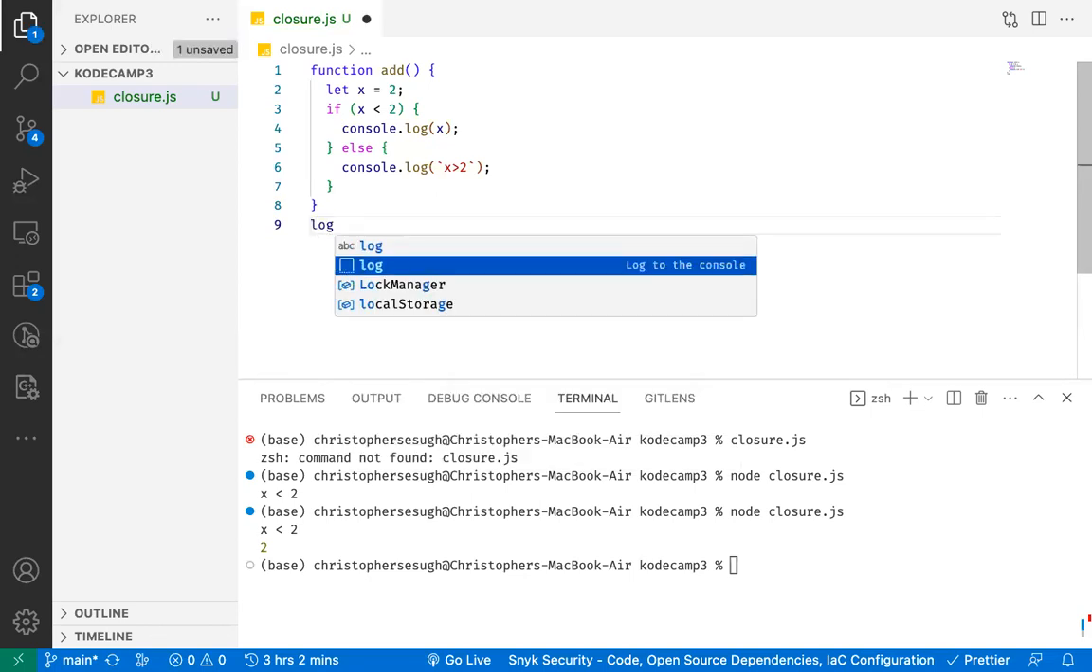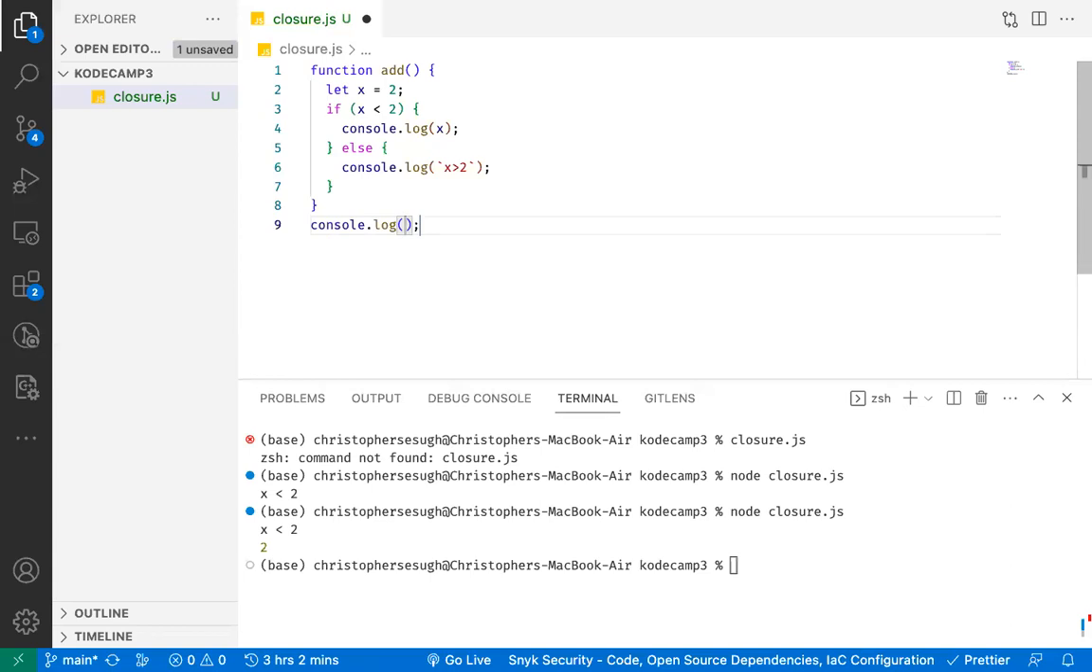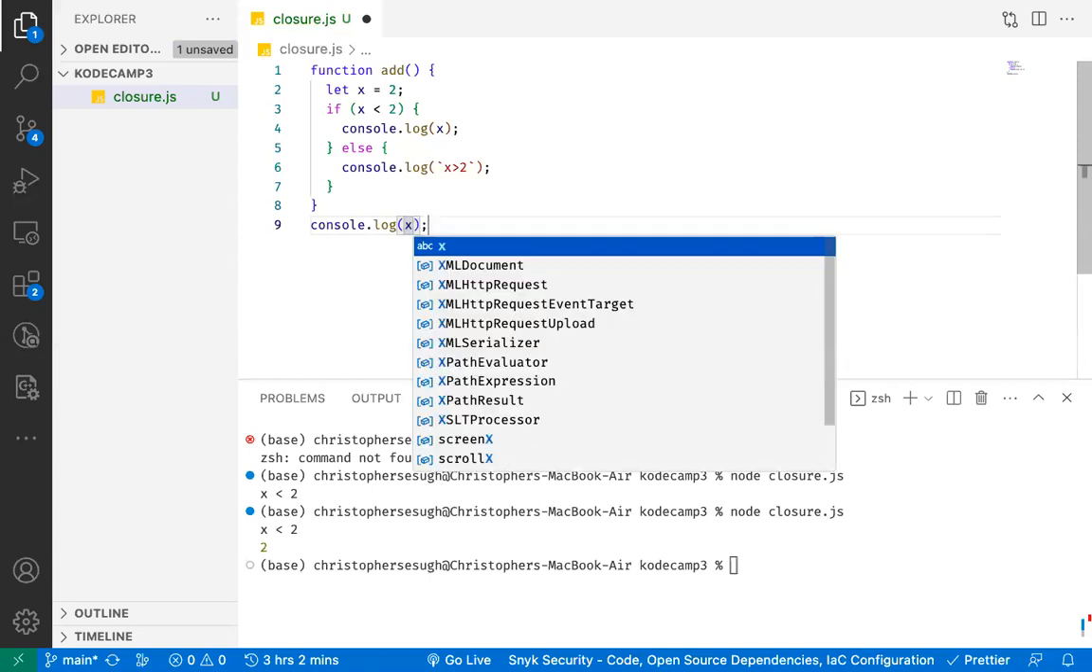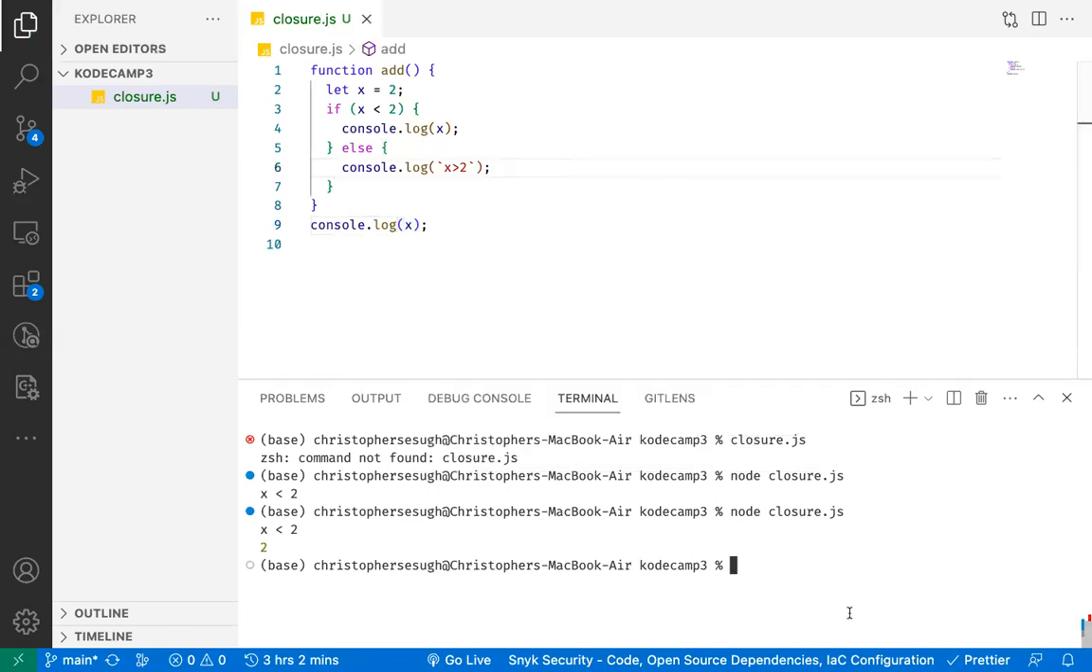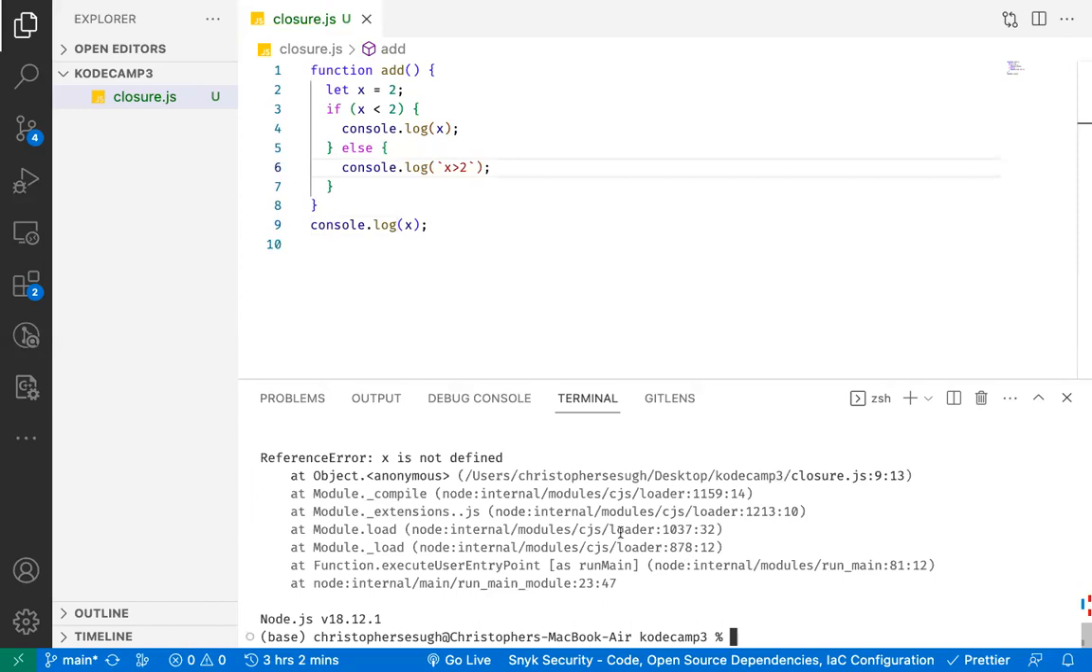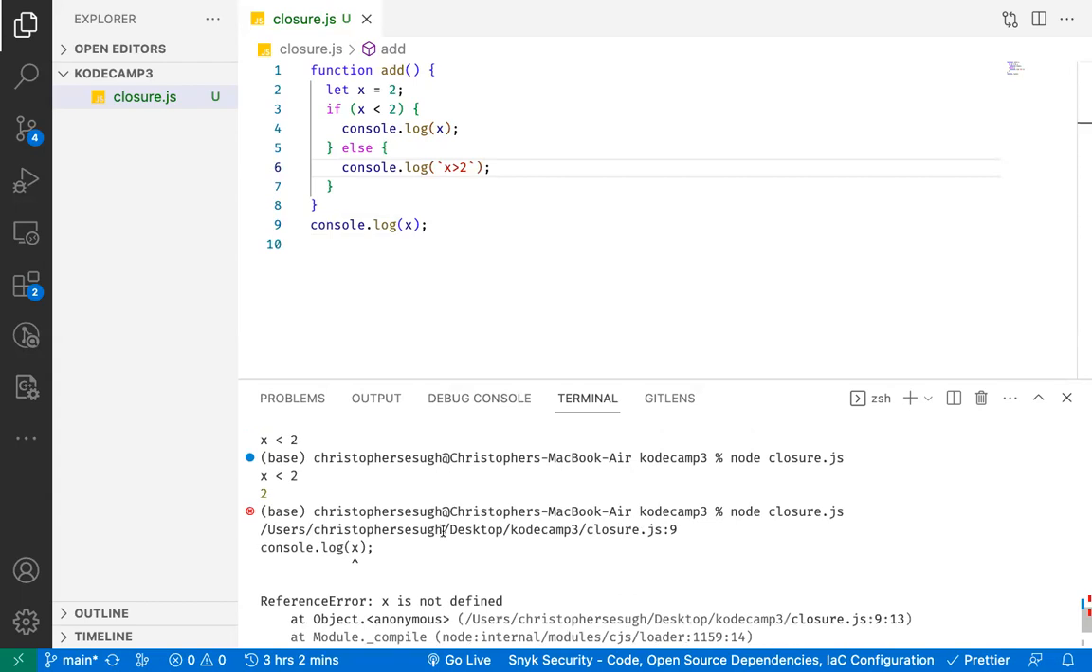Now, if you try to log the x in the console outside of the functional scope, you get an error. X is not defined. Reference error, x is not defined. As you can see, console.log x is not defined because x is in the function, not outside the function. It's not a global scope, it's a local scope, so you cannot access it out of that function. We'll be talking about scopes in depth, but for now, let's limit it to here.